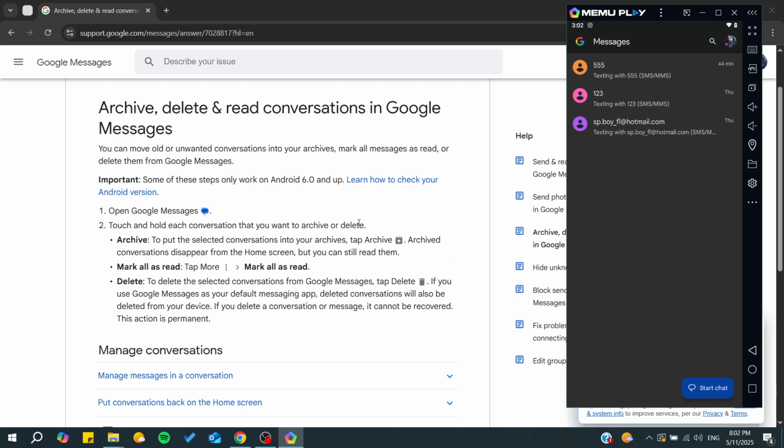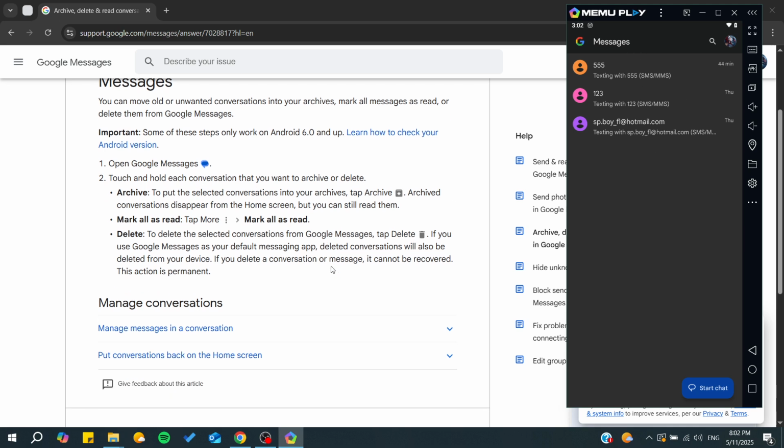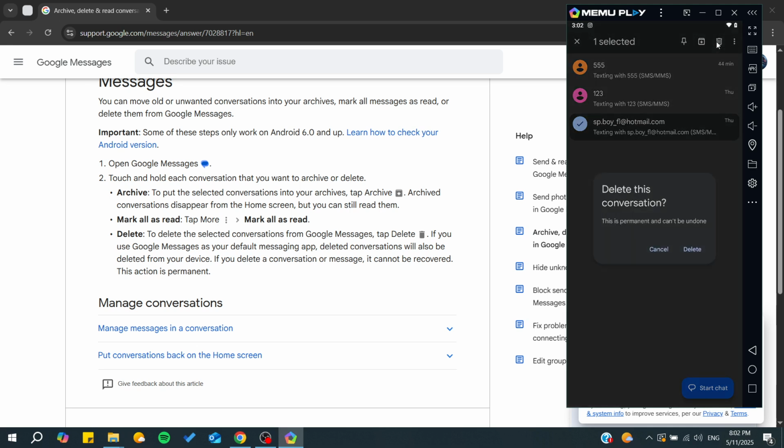And simply, this is how you can archive your messages or your conversation on Google Messages, and you can do the other actions in the same way. So you simply hold click on your conversation. If you want to delete it, you just click on delete. And for deletion, it will be a permanent action and you cannot undo it.